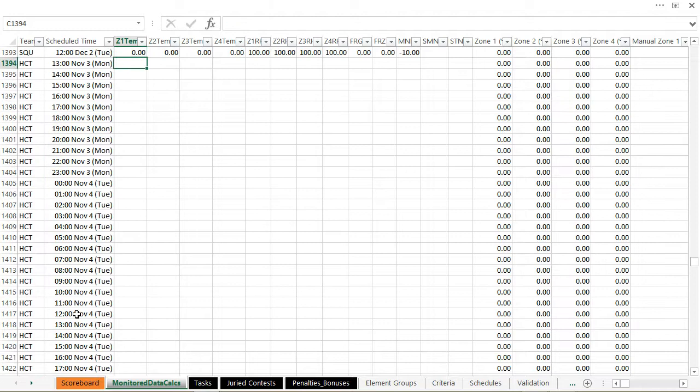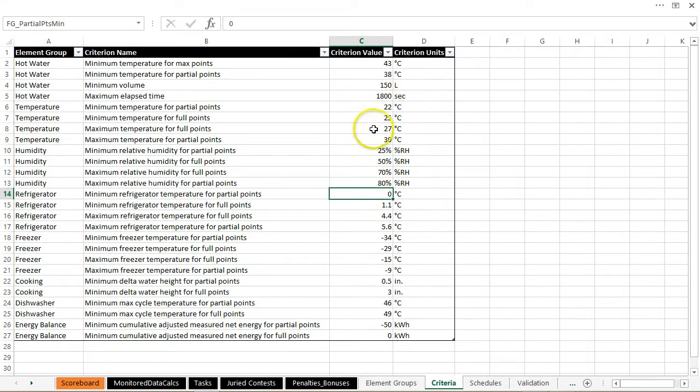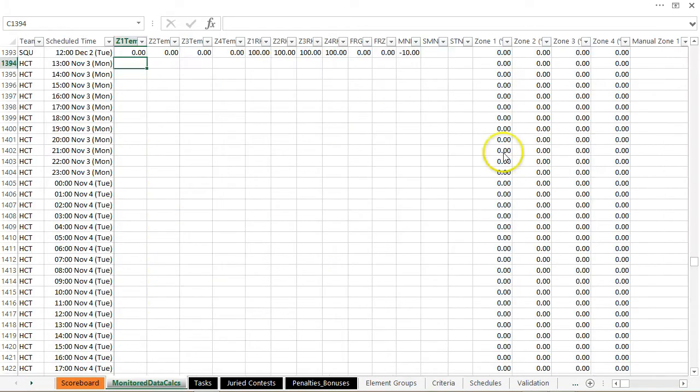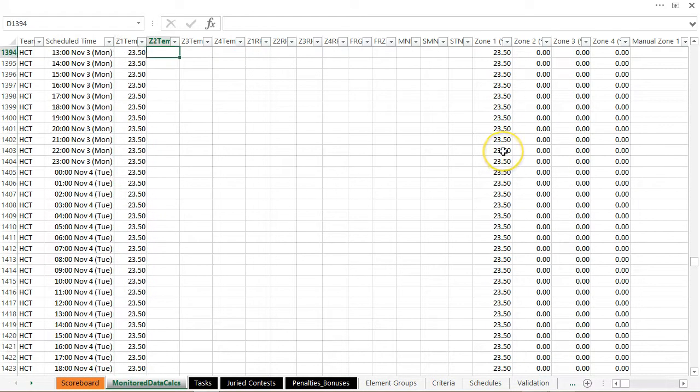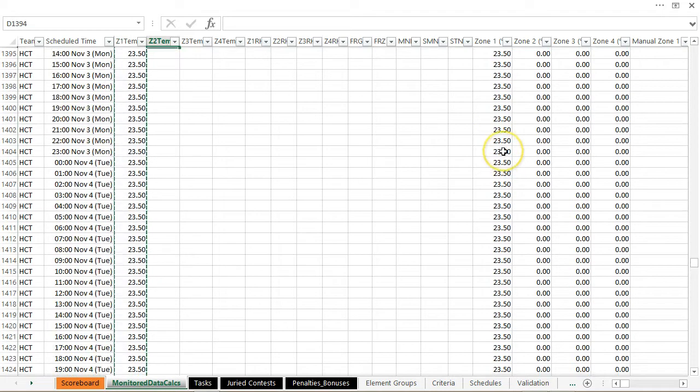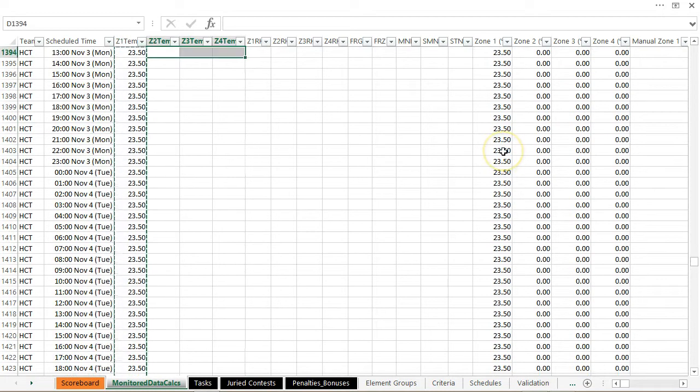Okay, so first we have the temperatures. Now the temperature sub-contest here, teams earn, so what temperature would they have to be at to earn 50% of the points? Either halfway between 22 and 25 or halfway between 27 and 30. So let's say they were at 23.5. That should be half, and it's a linear function, so that's why they get 50%. So 23.5. Copy that over.